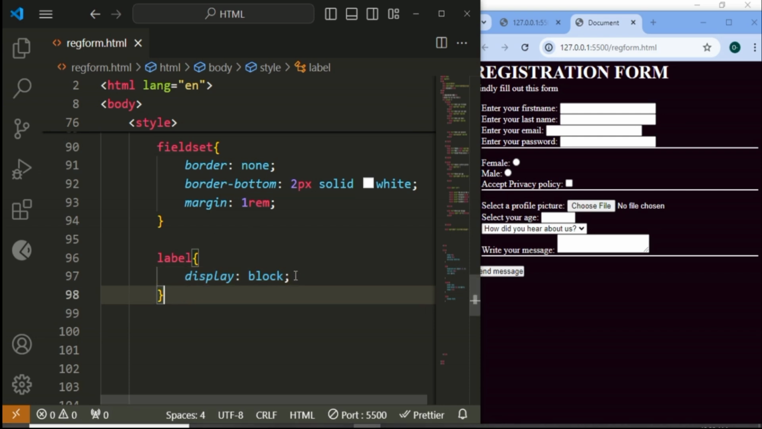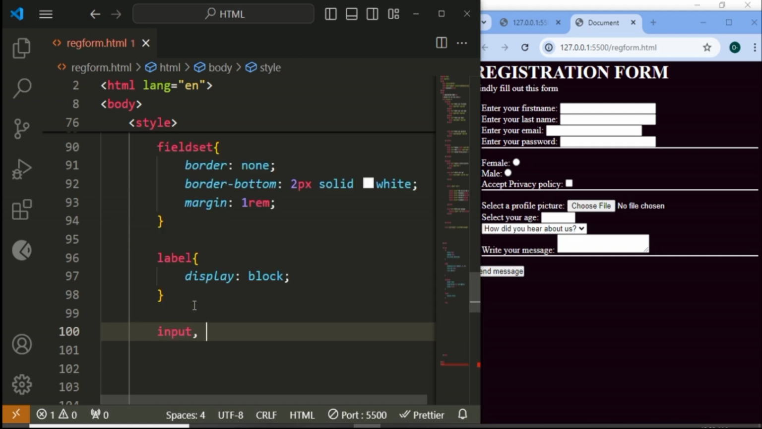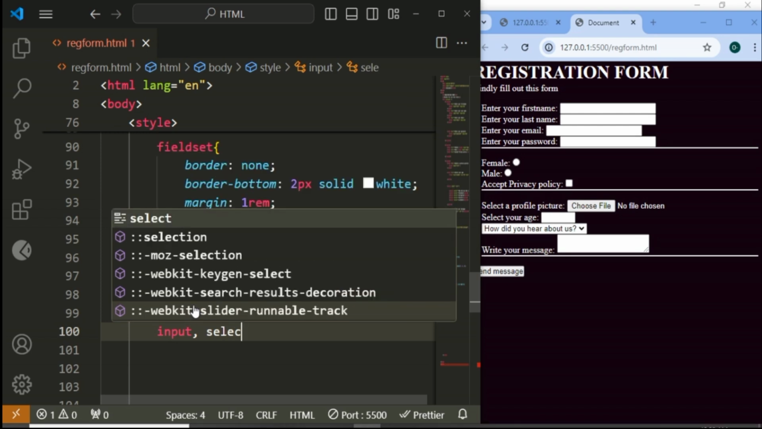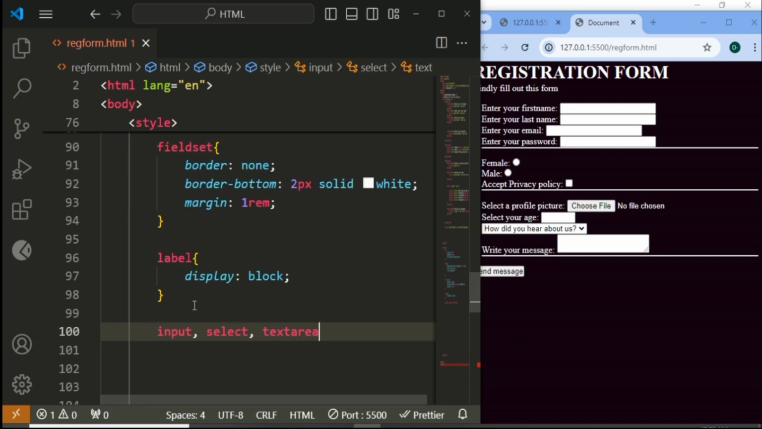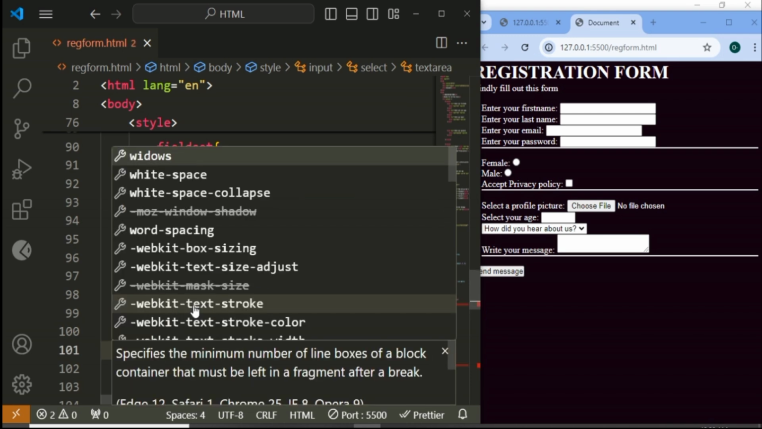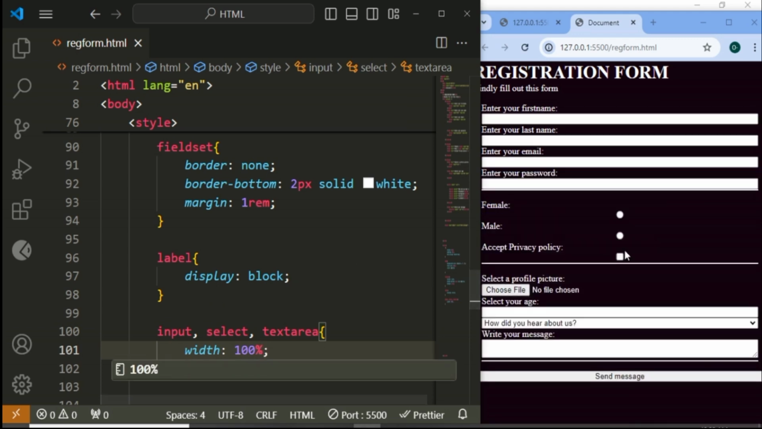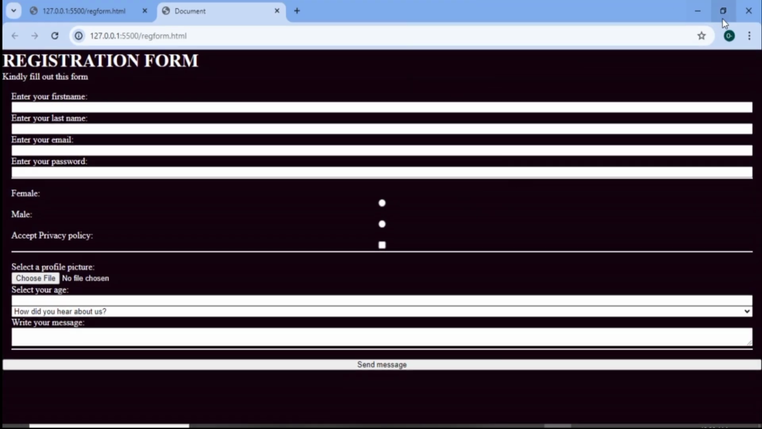Then let's target input field first. Using group select, I'll select input field, select, then textarea. I'll give all of them a width of 100%. So this is what we have now.